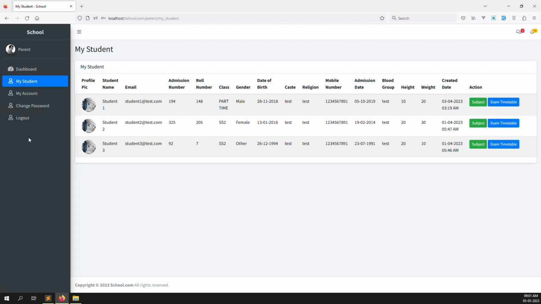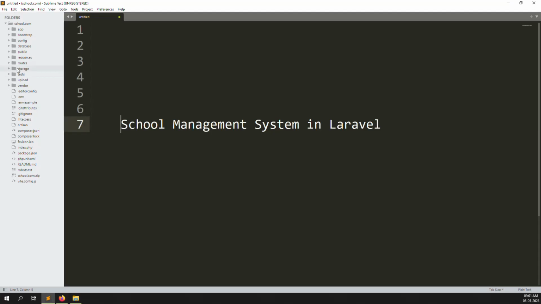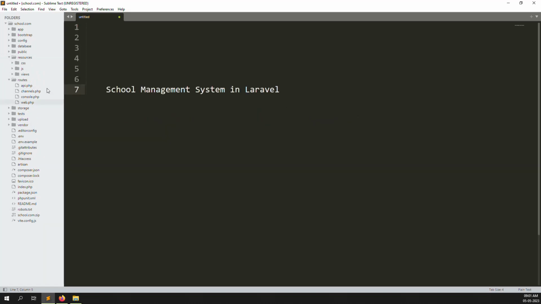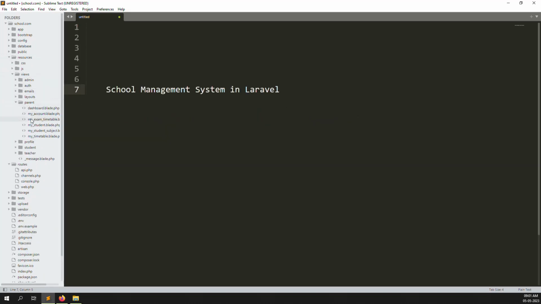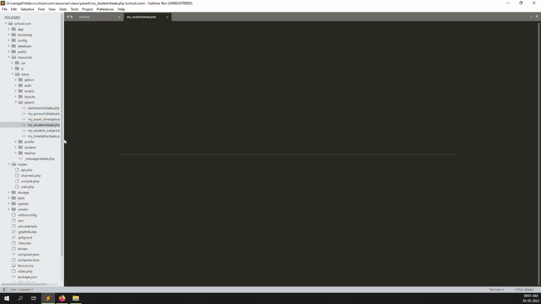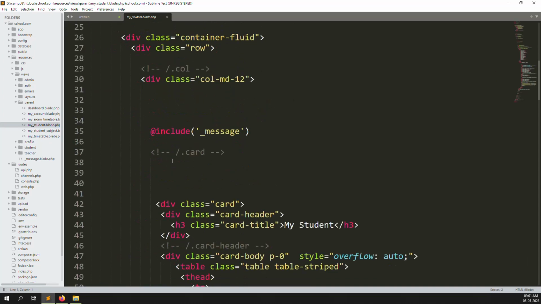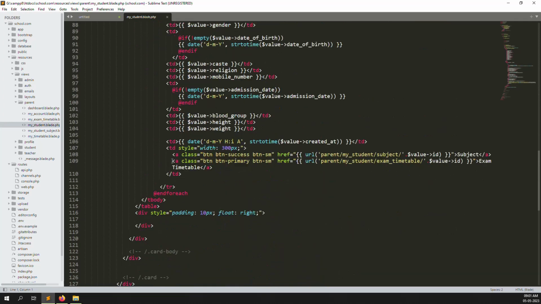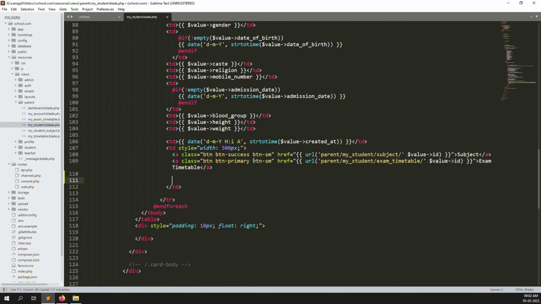So let's go back again to the code and open the my student list. Just go to resources, inside go to views, inside go to parents, and open the my student file. Inside we need to create a new menu, my student calendar, or my calendar, whatever you want to call it. I think we can do just calendar, it looks better.